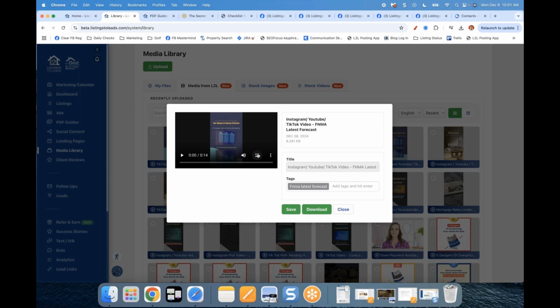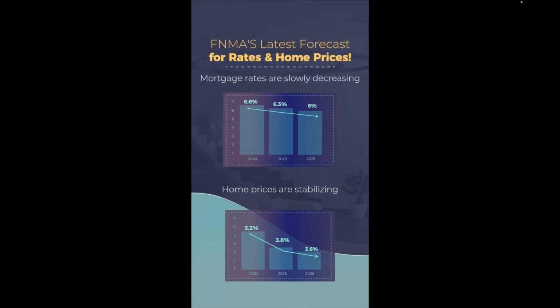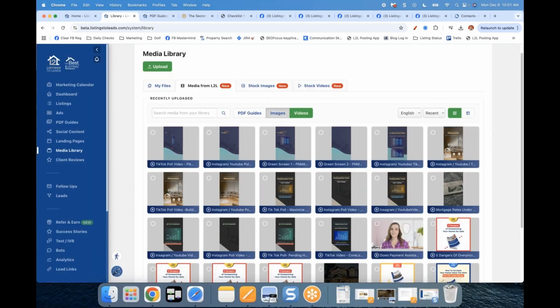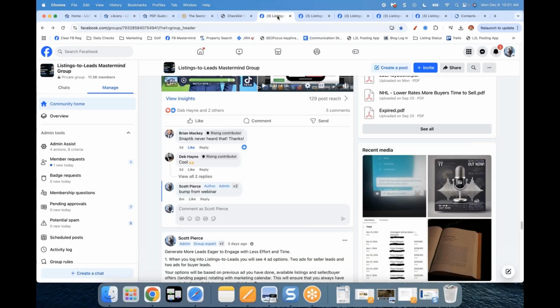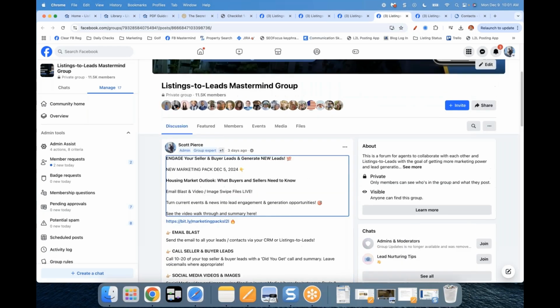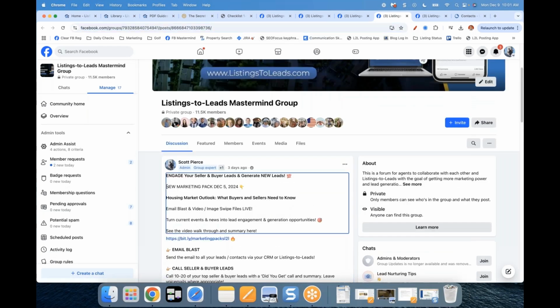But here I can see the swipe file, right? Looks great. And again, here are the images, and I'm going to give you a link. So I'm going to give you this link right here. And notice it says new marketing pack, December 5th. So that'll be the one that you know, right? It's the latest one. So here's the link to that.